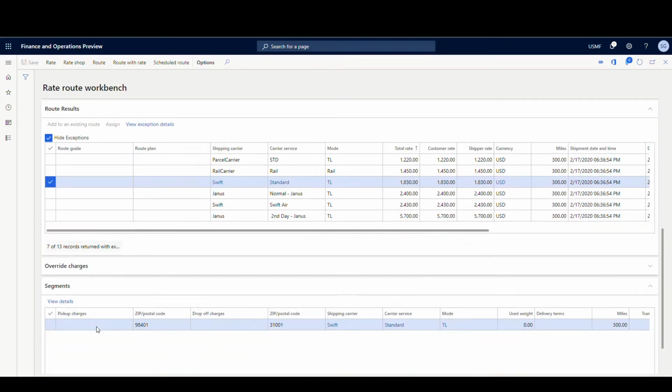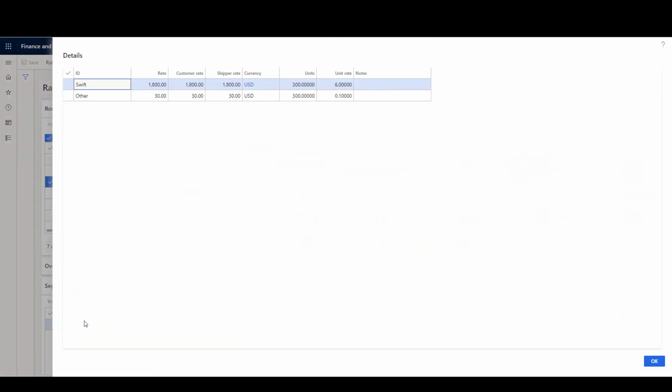So let's go back down to our segments and do view details. Notice it's going to show us our units here, which is our mileage. It's going to be 300 here. Remember, we did 10% for our other rate, so 10% is basically going to be a rate of 10 cents. That's going to give us $30, so a total rate of $1,830.